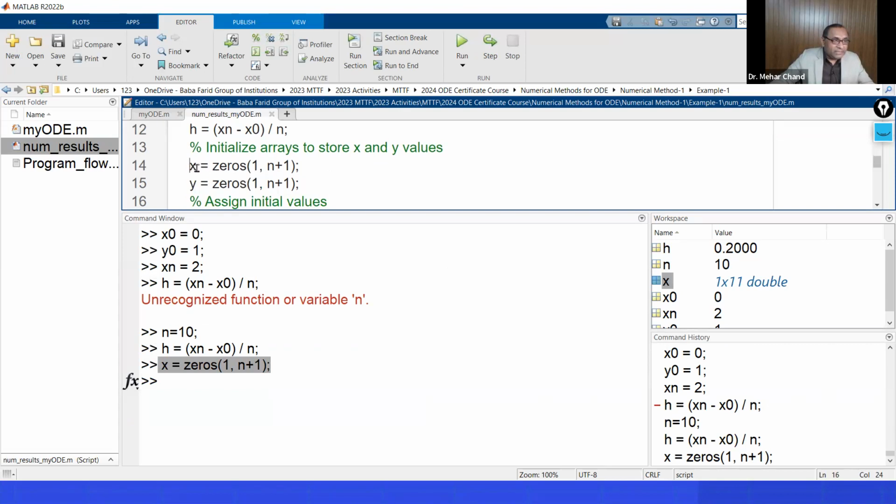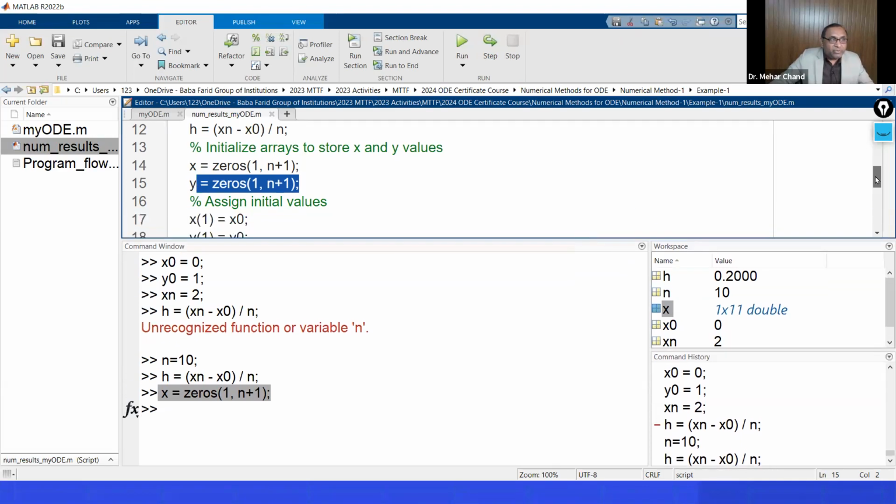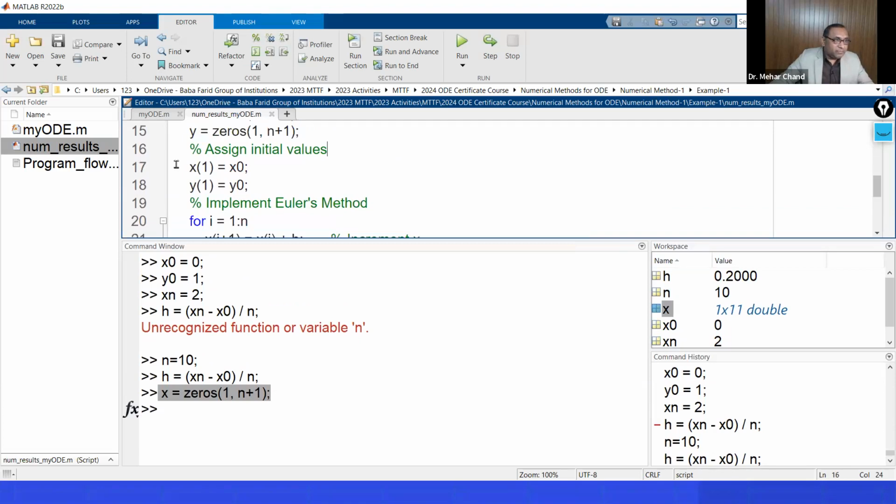Okay, X is independent and Y is dependent. So both have the same length, as well as all the elements will be 0. Now, this is one part. Now come here. Now we will apply the initial conditions.